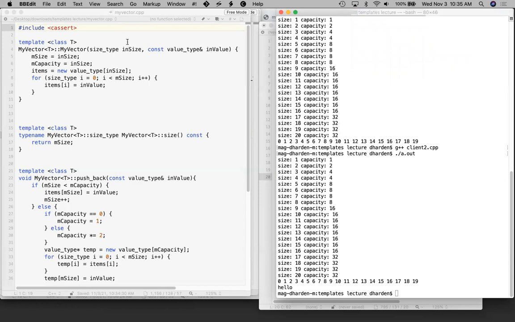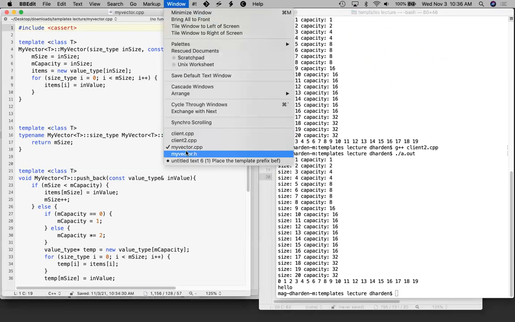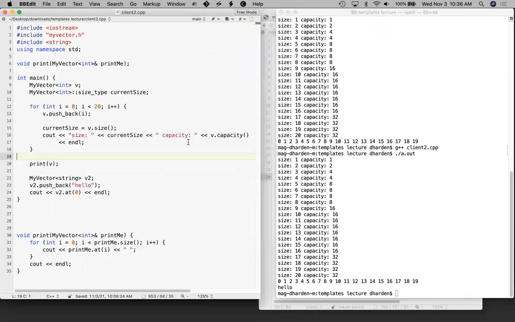Any questions about what is going on here? We'll go back and look at the client. I have demonstrated that we can have a myvector of ints and then also a myvector of strings in the same program, and everything works perfectly. Any questions about any of that? If not, I think I'm done talking about templates.